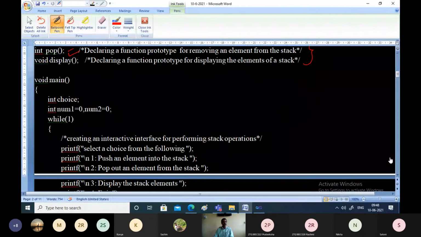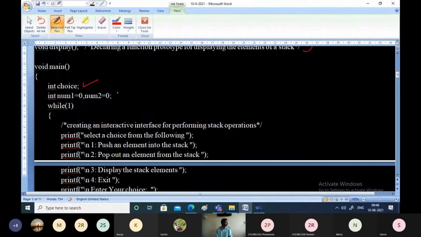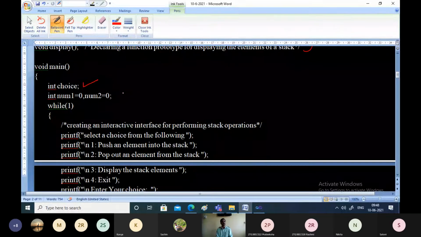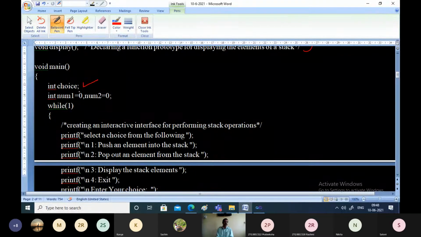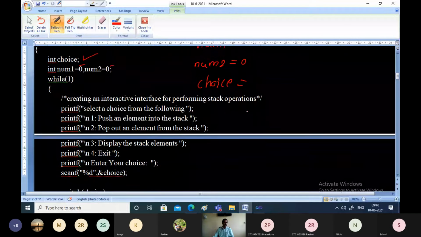Program execution will start from the main function. These are some of the local variables being used. Choice is a variable used for storing the choice entered by the user. Number 1 and number 2 are two variables initialized to 0, that is, number 1 is equal to 0, number 2 is also equal to 0, and choice is one more integer variable. So we are declaring some independent memory locations for them.